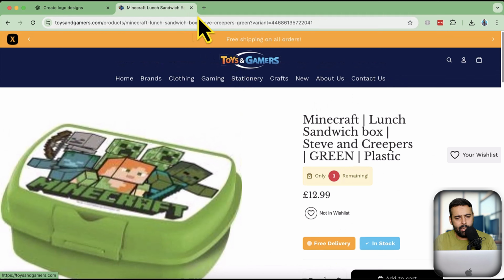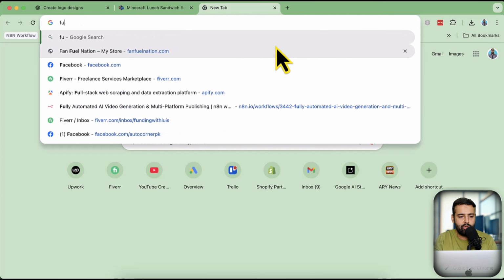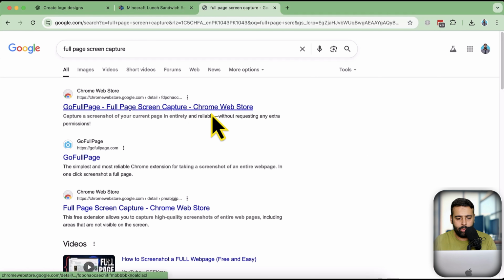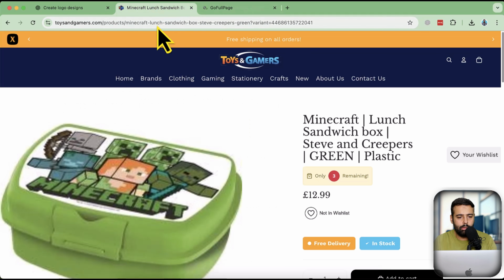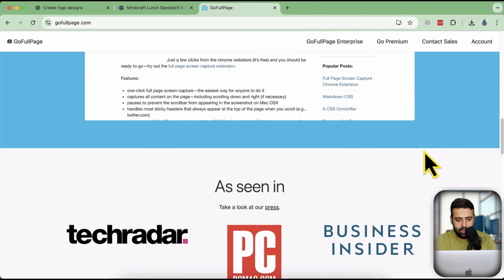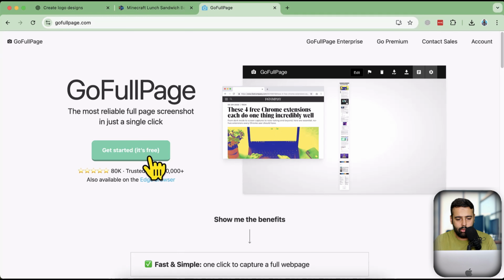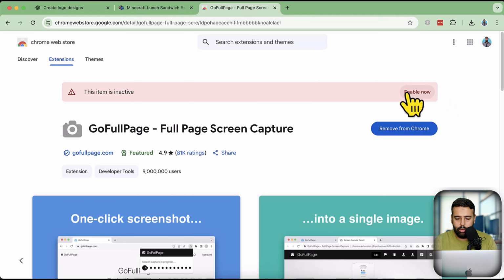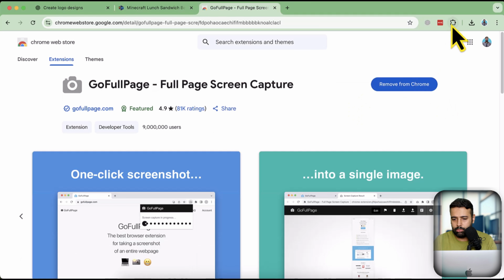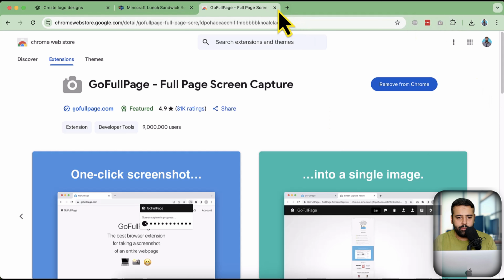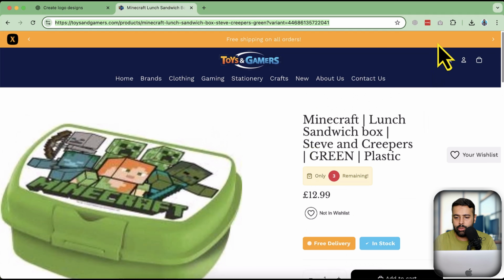Now, let's find a full page screenshot tool online and capture the full page. That's an extension. Okay, I already have this extension. I'm going to take the screenshot of this product page.